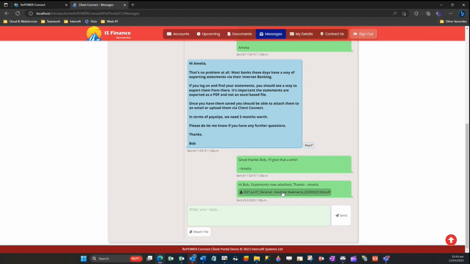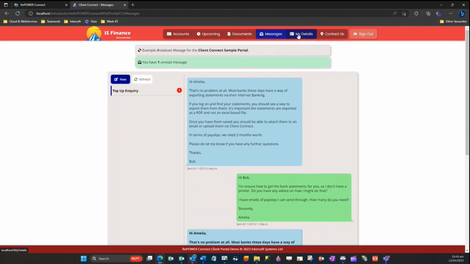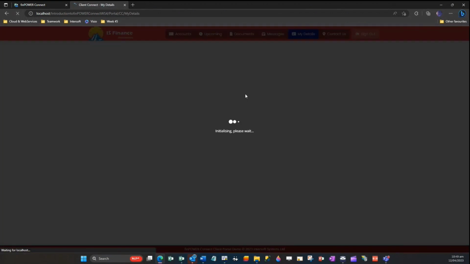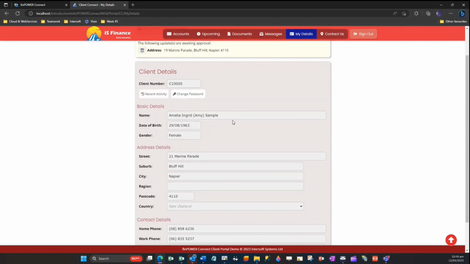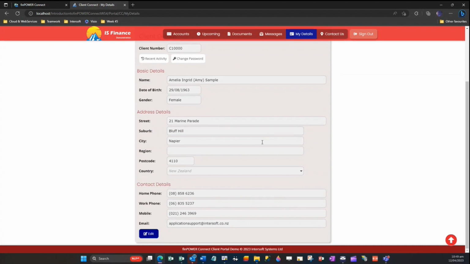Clients can even upload files if you allow them to do so, which is in the portal configuration, along with allowed file extensions for upload. Next is the My Details tab, where a client can change their password or send an update request through, again using client logs, for a user to review and then approve. Approving will automatically update their contact details in finPOWER Connect, which I'll show you shortly.